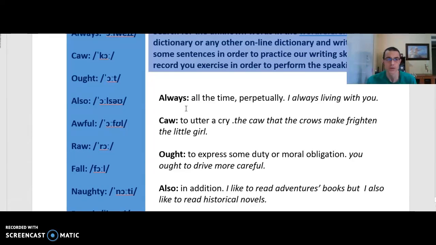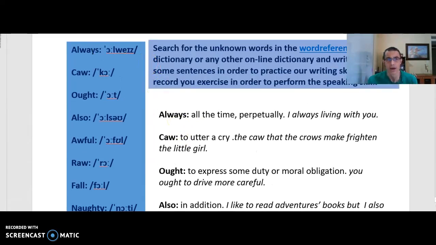The first word that we have is always. Remember here, always, the sound, always, meaning all the time, perpetually. And I have this example: I always live with you, meaning that I perpetually want to live with you.